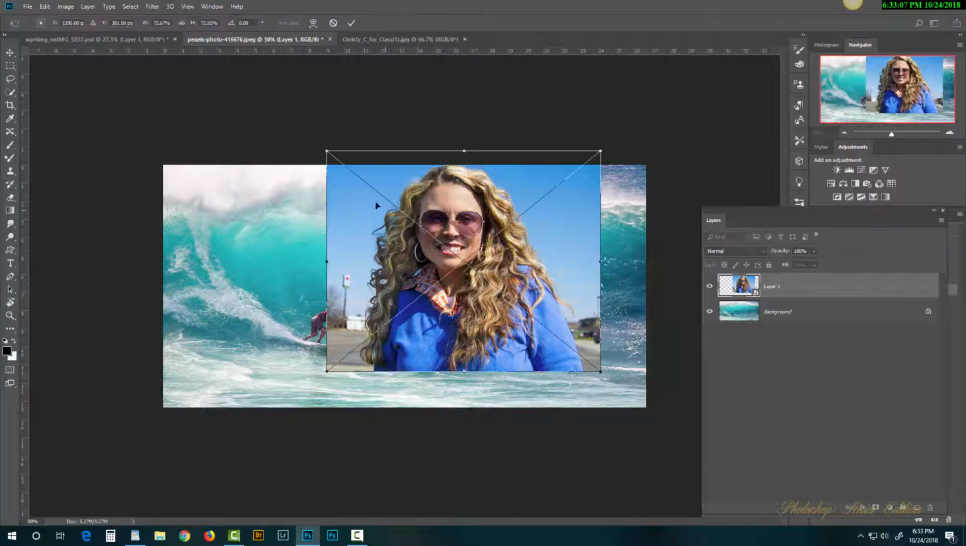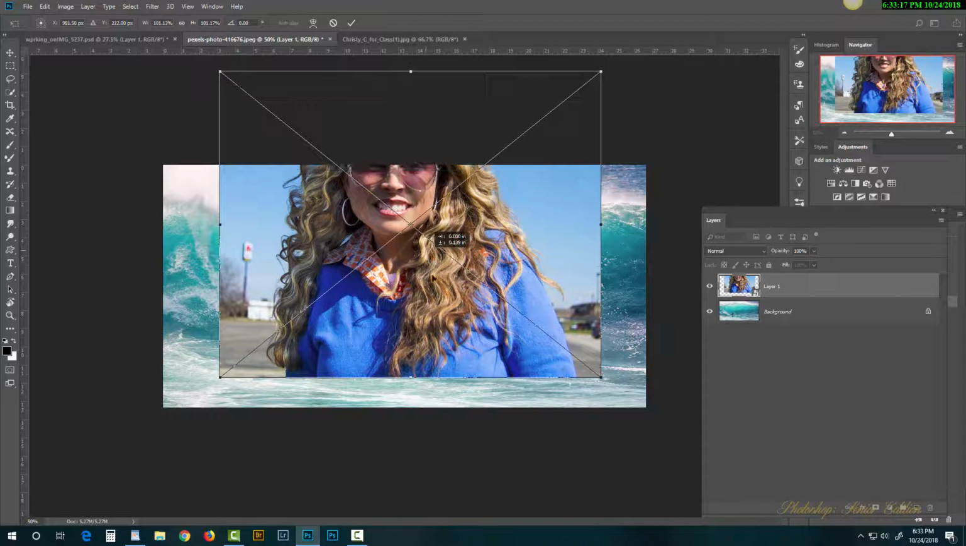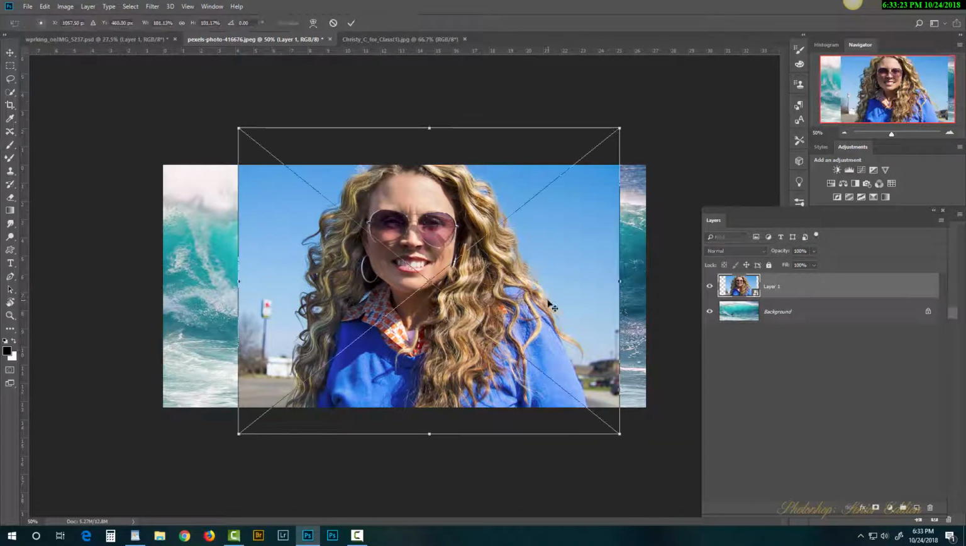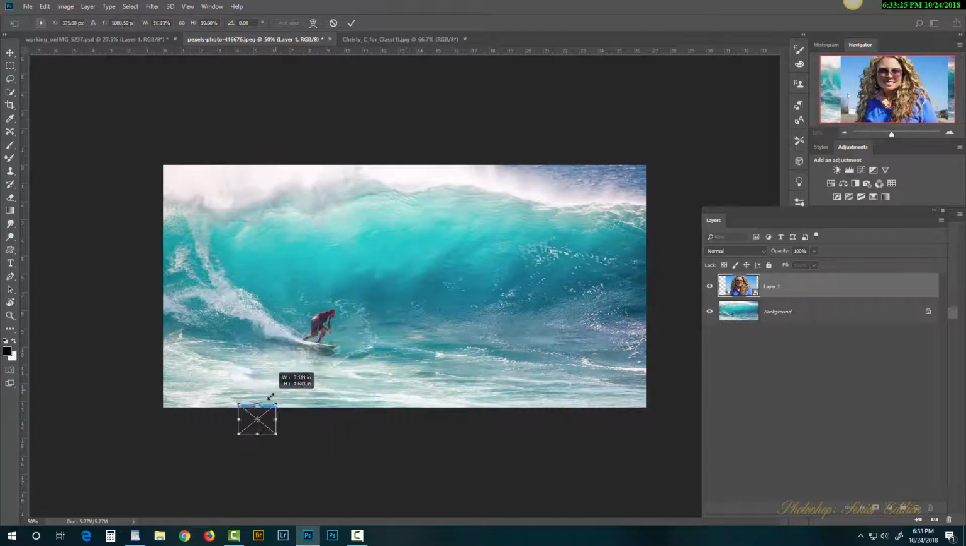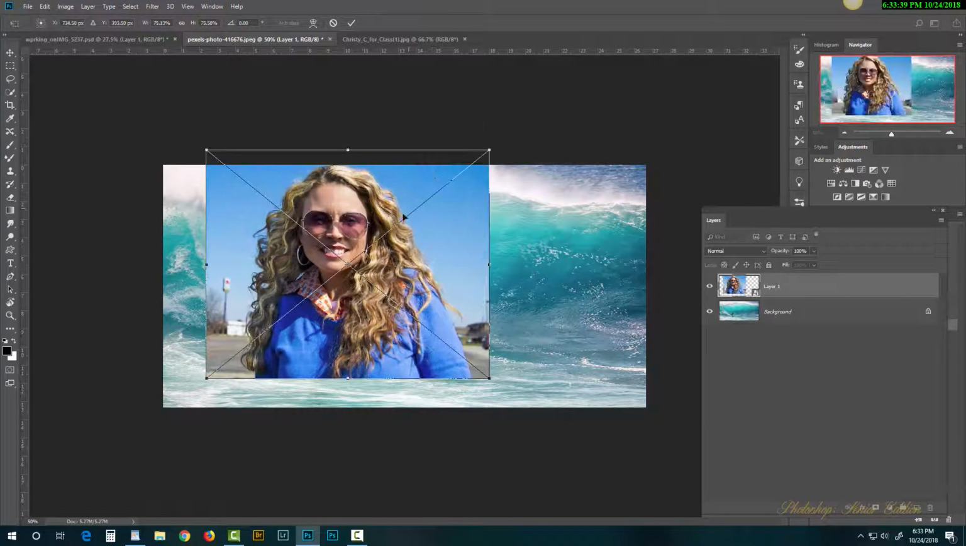Let's do it some more. Control T, enter. Control T to bring it back, hold down the Shift key, we'll make it really big. Double click, perfect. Let's do it from the other direction. Control T. We'll bring it down here. And let's bring it up to where we can see it. Double click it. Control T to bring it back up to full size. Wow, still perfect.